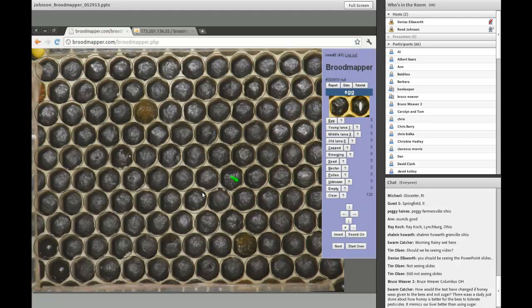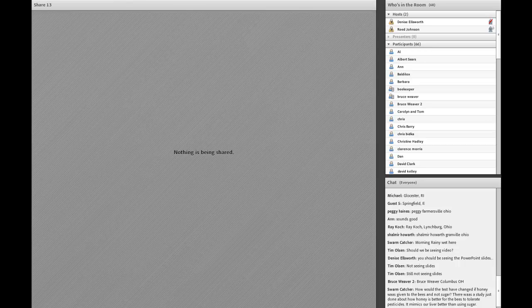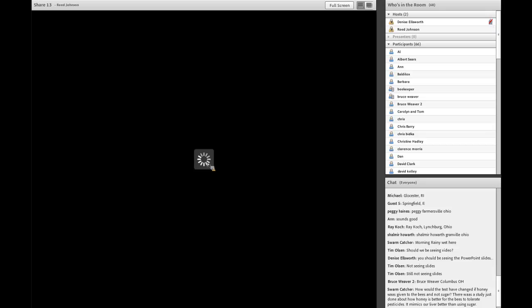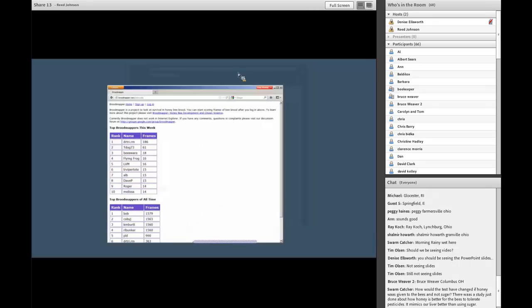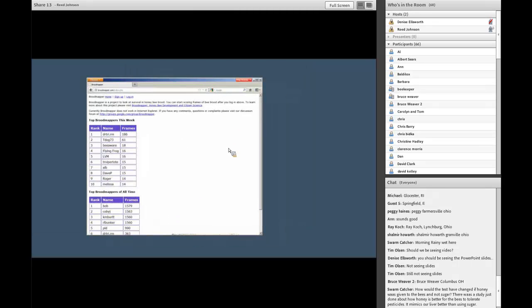So at this point, I am going to stop sharing this PowerPoint, and we're going to go over to a live version of Broodmapper, and hopefully this works. So hopefully you can see the Broodmapper home screen. And you can put this into your browser right now. You can go to broodmapper.com and you can probably follow along if you're interested in that. So hopefully you can see this.